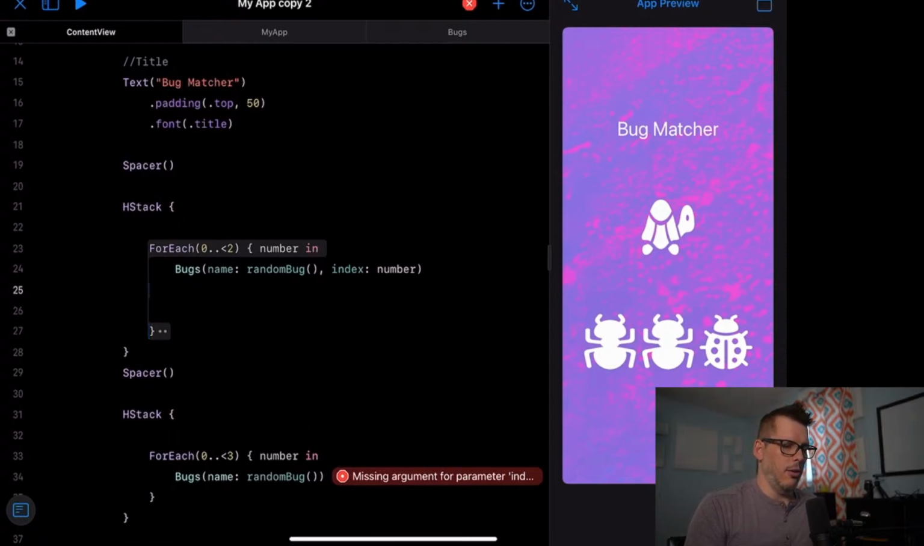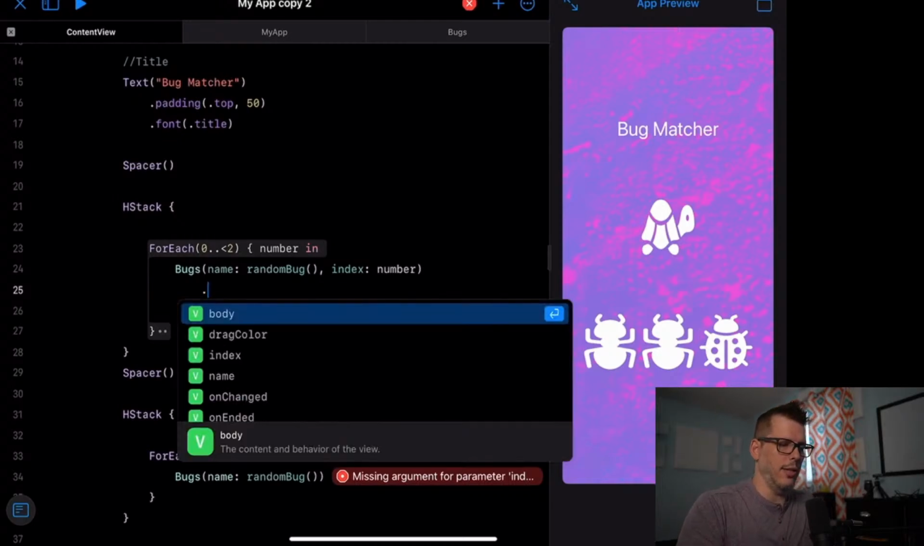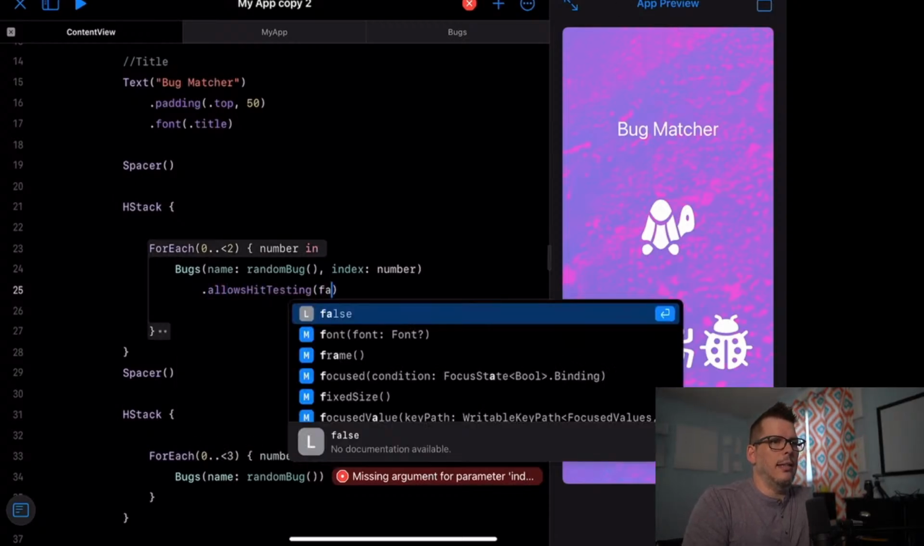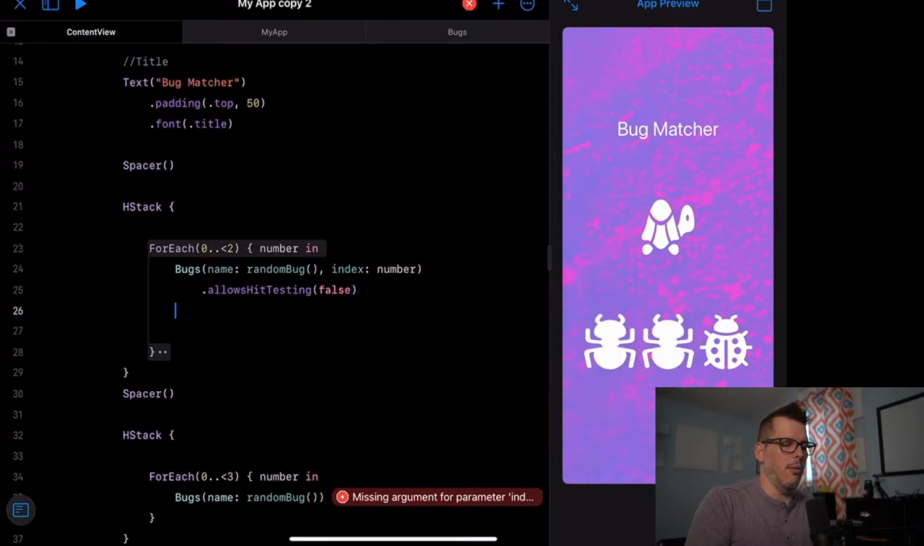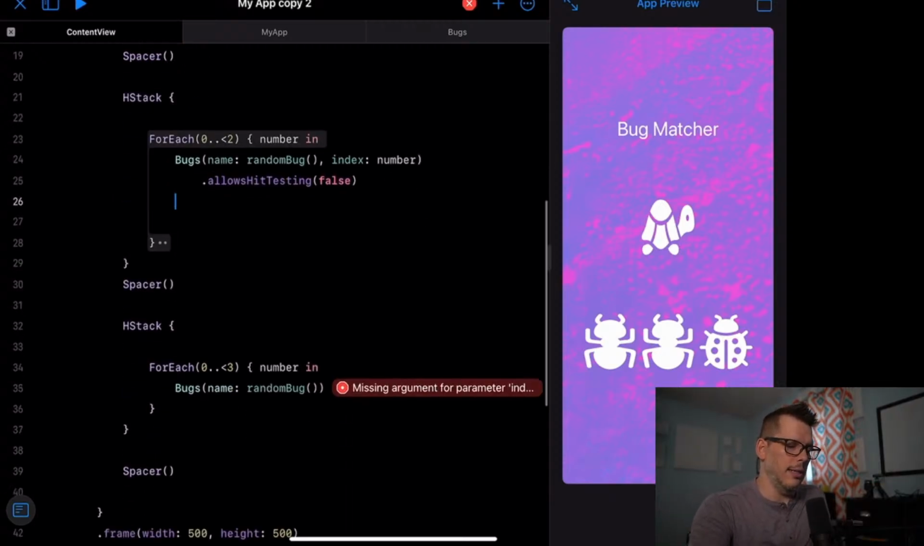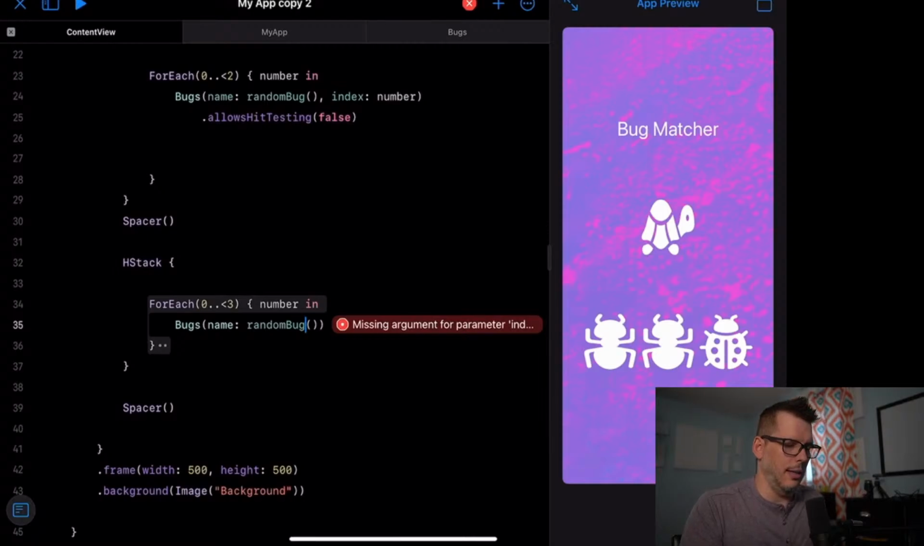And now one thing you'll notice here right now, I can move this turtle in the middle of the screen, but that's the kind of active bug. That's the bug we're trying to match. So we don't want to actually do that. So for this ForEach, for the bugs that are there, we're going to say allowsHitTesting is false. So now it will disable any ones it builds. It's obviously not going to build, but that will disable all of the hit testing. And I can fix that. I think this is the only error left. So let's fix this with a number.